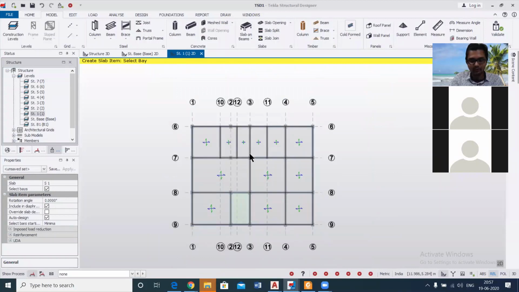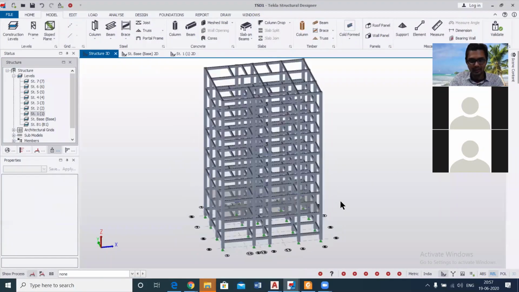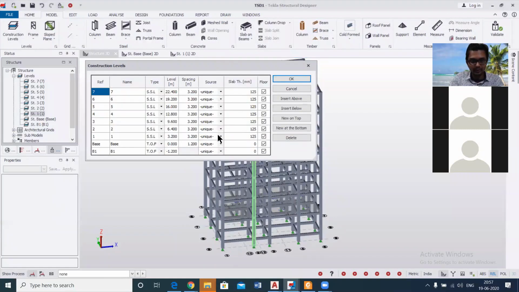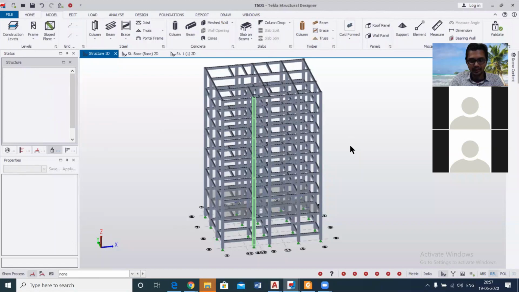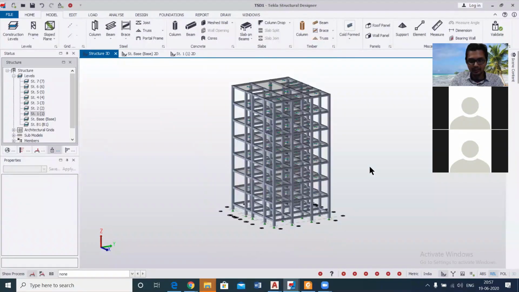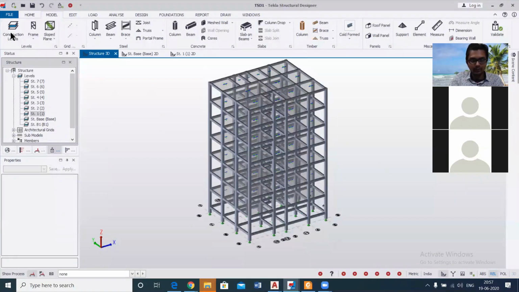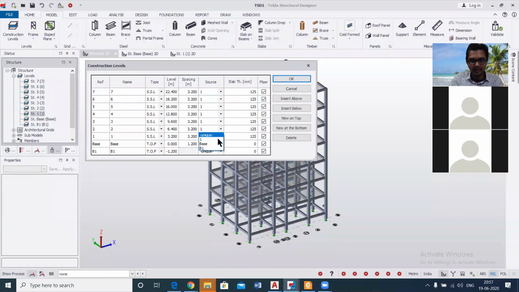Sparing the staircase portion, we'll provide the beam slabs in all the portions, as you can see here, and then we'll copy it. For the copying, we have the same process. We'll just select the name of the floor in which we have provided the slab, so that it is copied to all the floors. As you can see here, it has been copied to all the floors. We'll go to our construction levels and make it unique again.